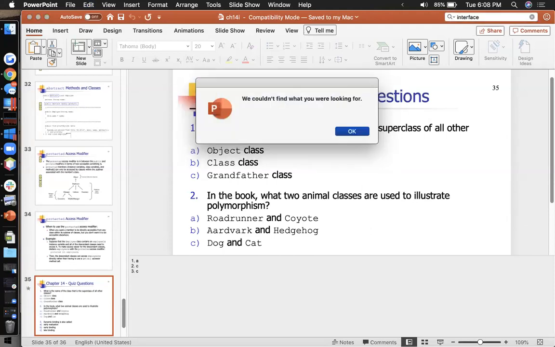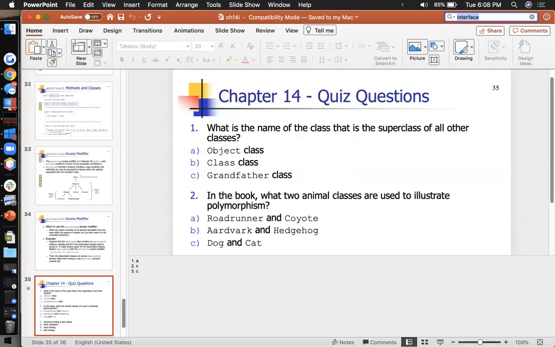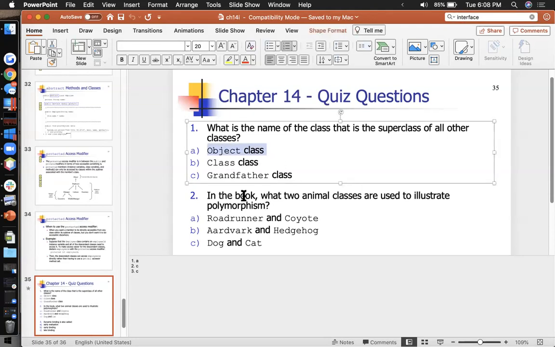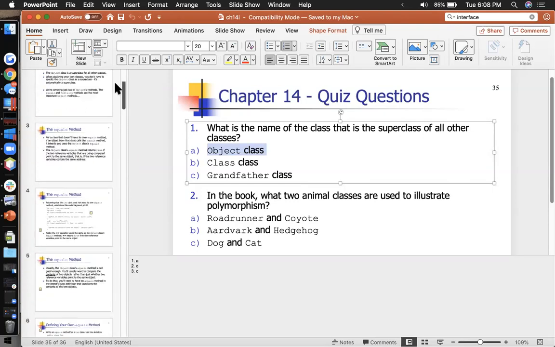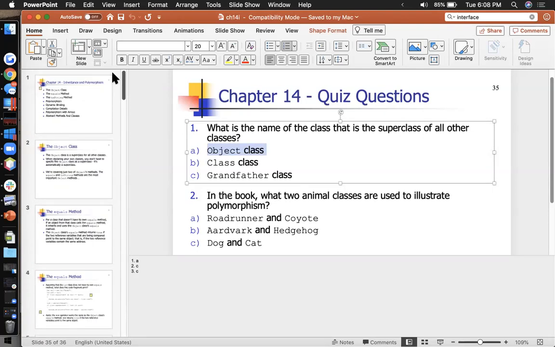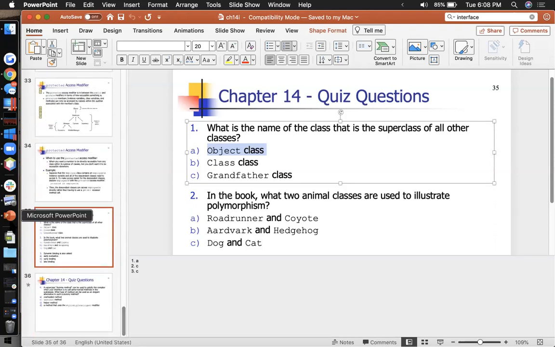This chapter doesn't talk about interfaces. I swear I thought it talked about interfaces. That's why I went into it. All right, so what is the name of the class? It's the superclass of everything, the object class. In the book, what two animal classes? Who cares? I like our examples better. All right, so that's our example.